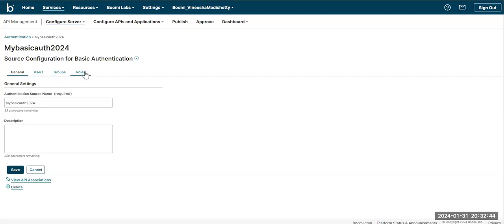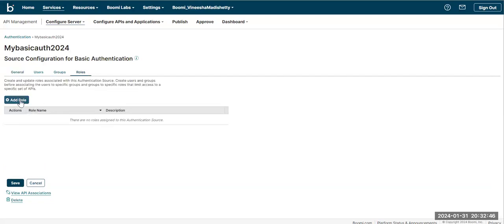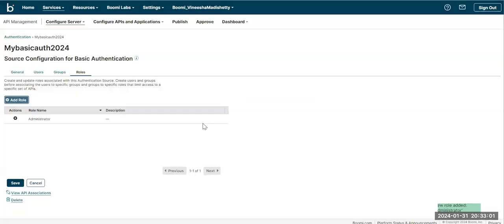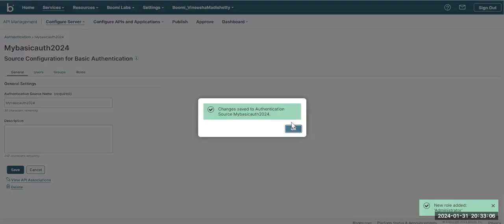Once that is done, firstly, you'll have to create a role. The roles are basically people who serve a specific function, such as administrators. So let me create a role named administrator here. Click on save, and we can click on save. Okay, that's done.